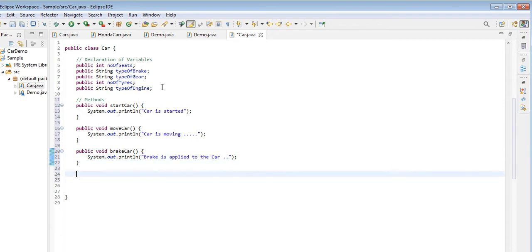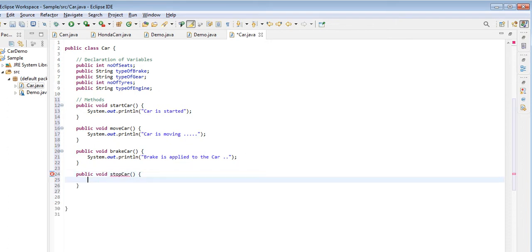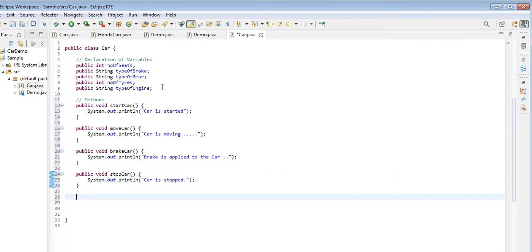Next one we will have public void stopCar. Here we'll write car is stopped. Okay, now we'll write the main method.